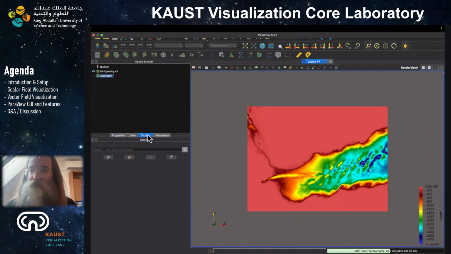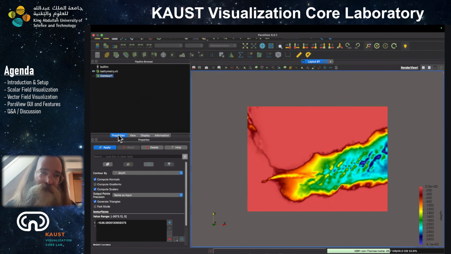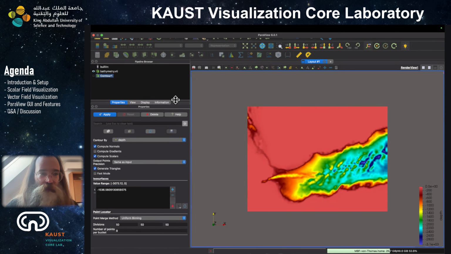So I was on the display panel. I didn't see an apply. You might get confused. Why is nothing happening? You have to go to properties and hit apply. Before we do that, as I said, the reason for that is that you might want to change a few parameters of, in this case, an algorithm like contouring.